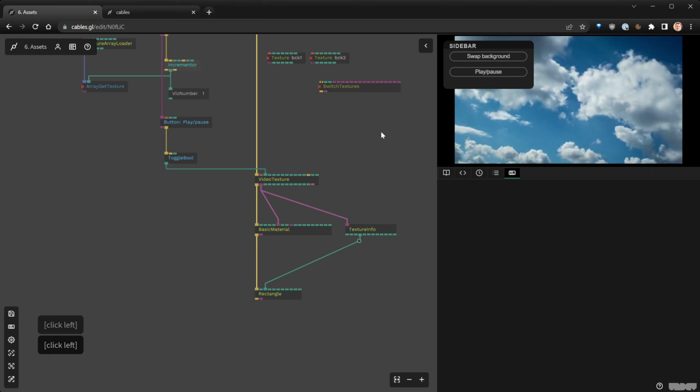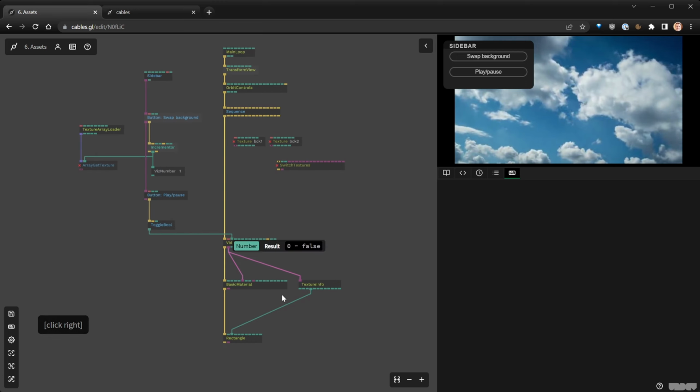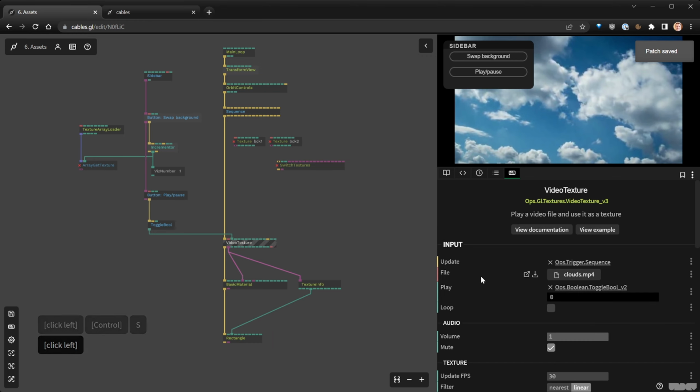And if I swap my background, nothing happens anymore because we are pulling from the array get texture, but it's useless. We don't use it anymore, right? So you can combine the two if you want. So yeah, this is all there is to the video texture. It's very simple if you think about it, but really be careful with the files here and don't put something there that would be too big to load.